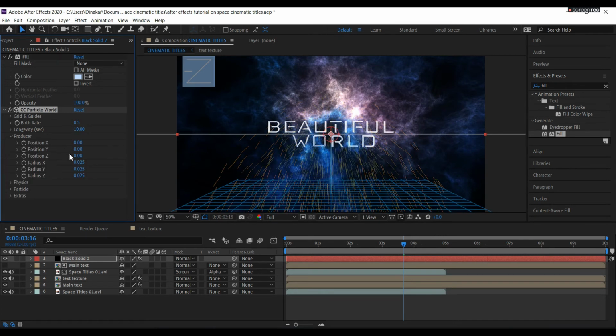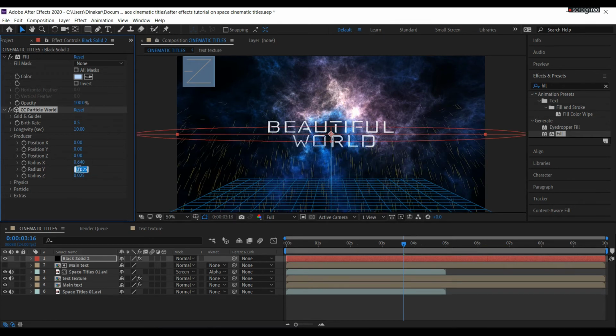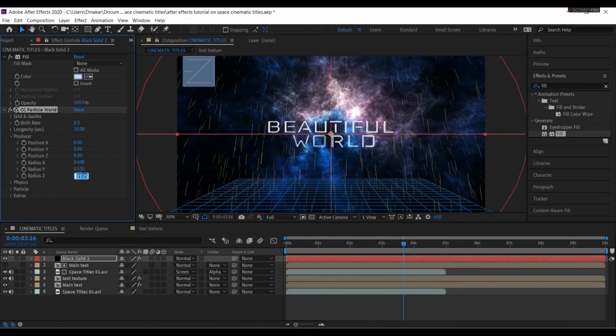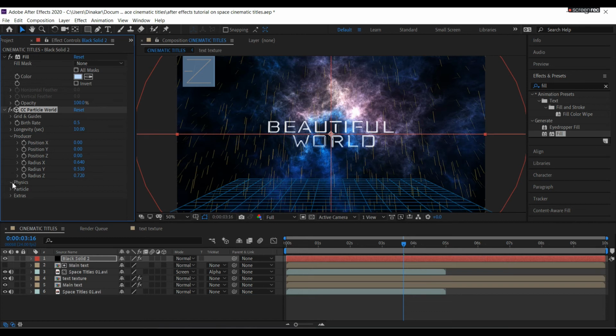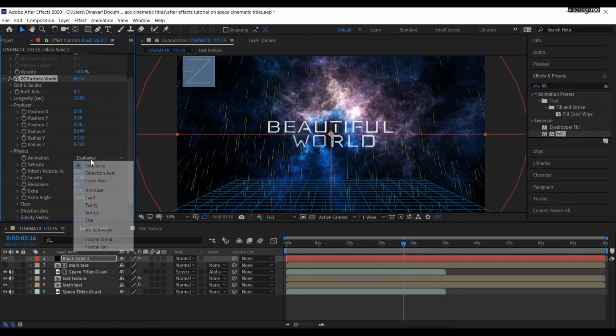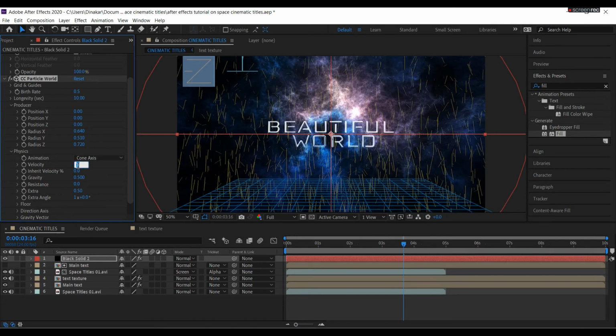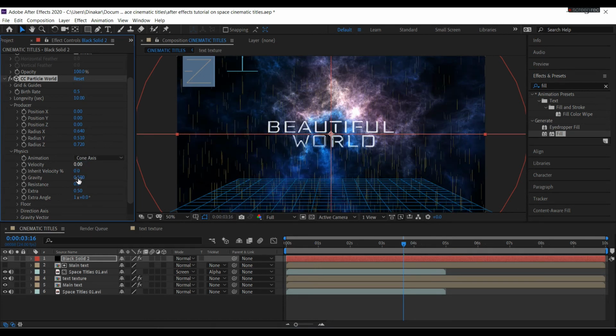Go to Producer, change the radius of X to 0.640, radius Y to 0.510, and radius Z to 0.720. Go to Physics and change the animation type to cone axis. Make the velocity 0. Set gravity to 0. Change the value of extra to 1.74.